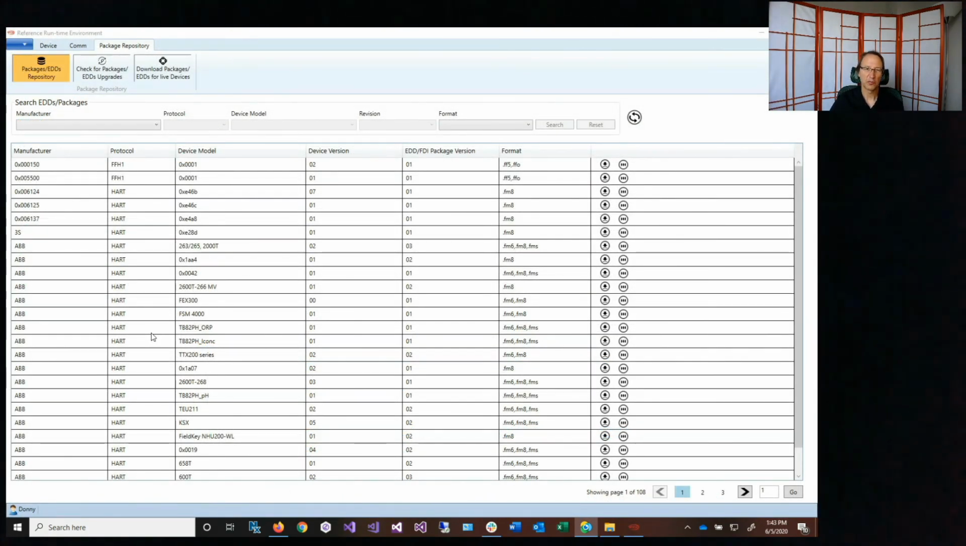Next, I'd like to show you another real-world example of a program that uses the repository API. This particular program is called the Reference Runtime Environment, and it is a part of the FDI Package IDE. That's a developer toolkit that we sell for the FDI package development. And it allows you to not only develop packages, but to test and view other people's packages. And to do some of that, it interfaces to the repository API. So let's see how it does that.